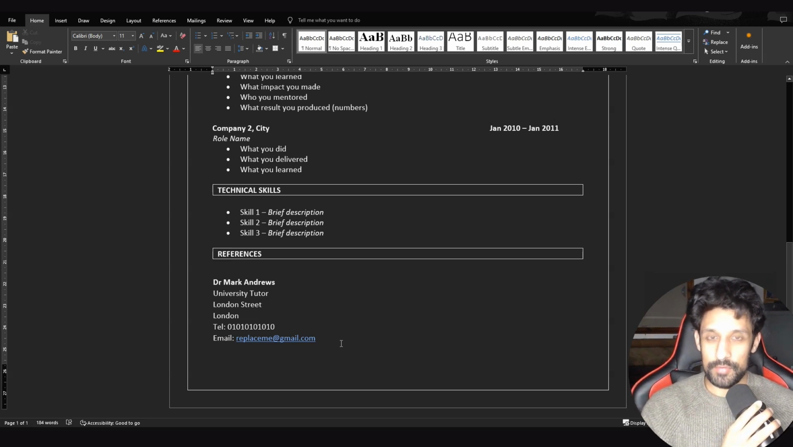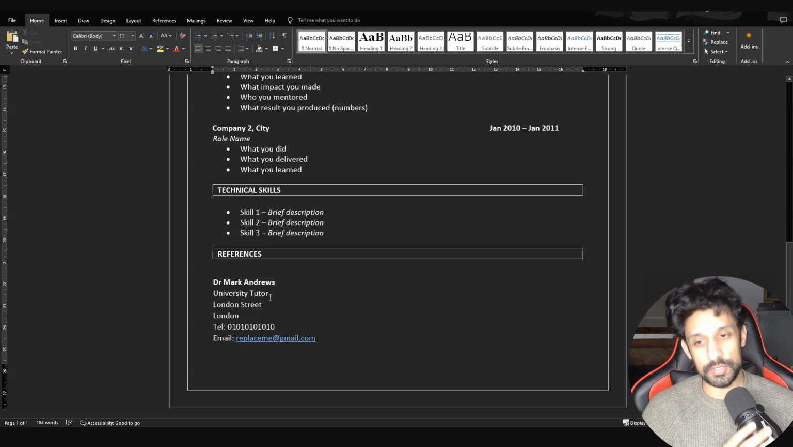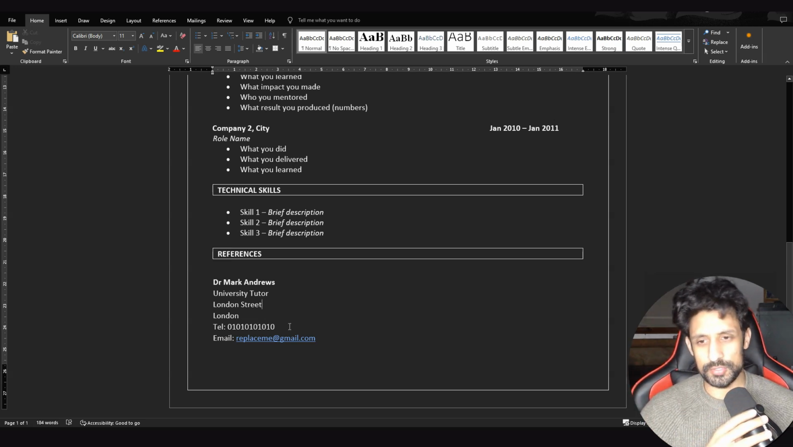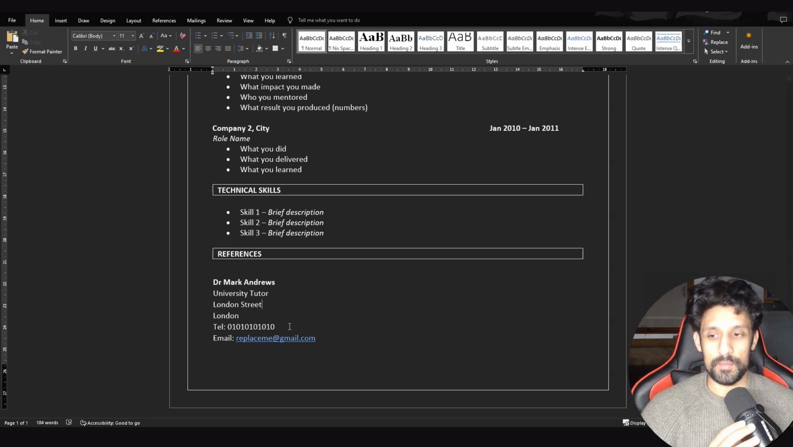If you don't have any references, or you're not allowed to use your tutor or something like that, then what you can do is just put "references available on request." What that shows the recruiter is that when they actually want to hire you, they'll get in contact with you and say, do you have any references? In a lot of graduate schemes, they don't really look at references, but it's still nice to have them because it shows a bit more trust, right?